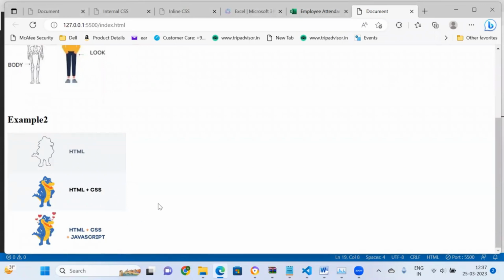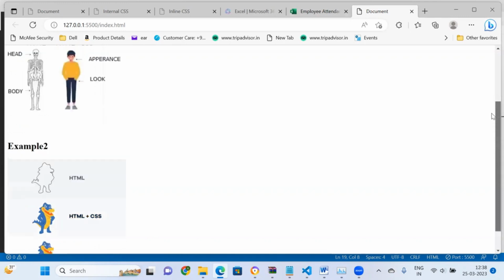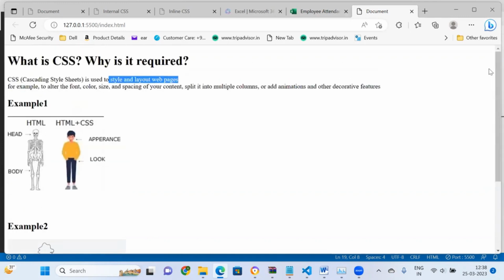And with JavaScript, we can add some interaction with it. We can add some animation to it. So JavaScript also we will be discussing soon. Now, the important thing is why and how do we implement CSS?